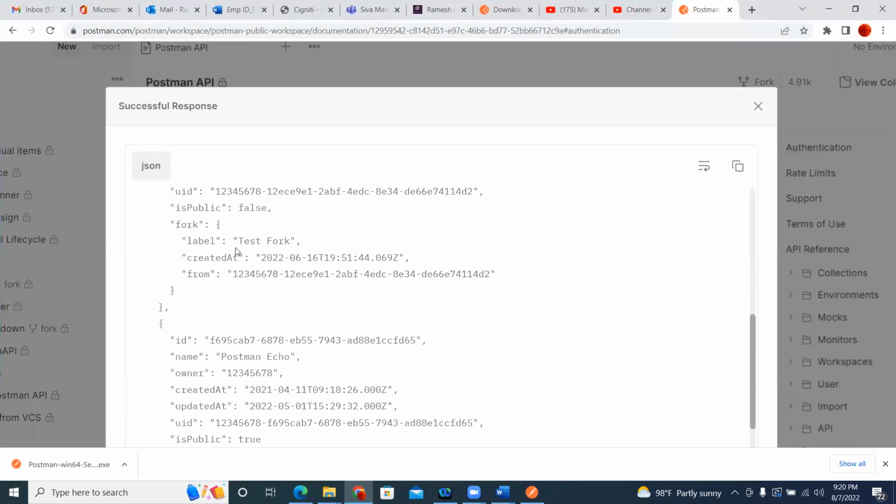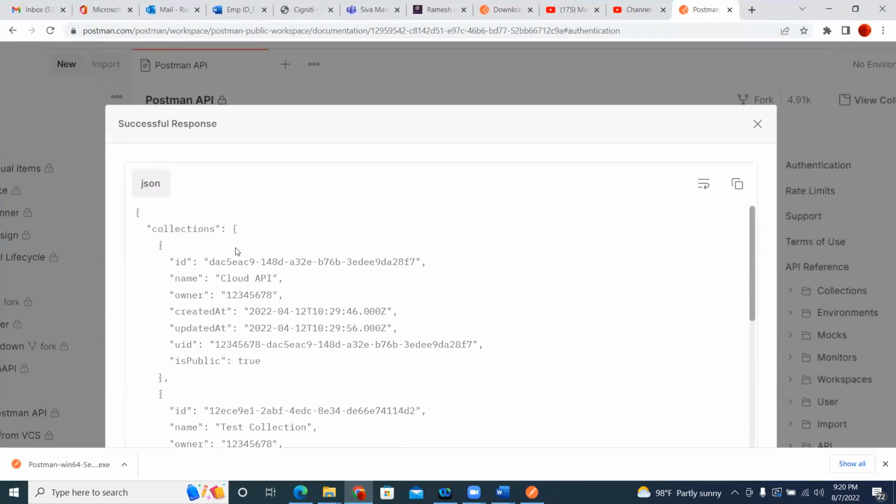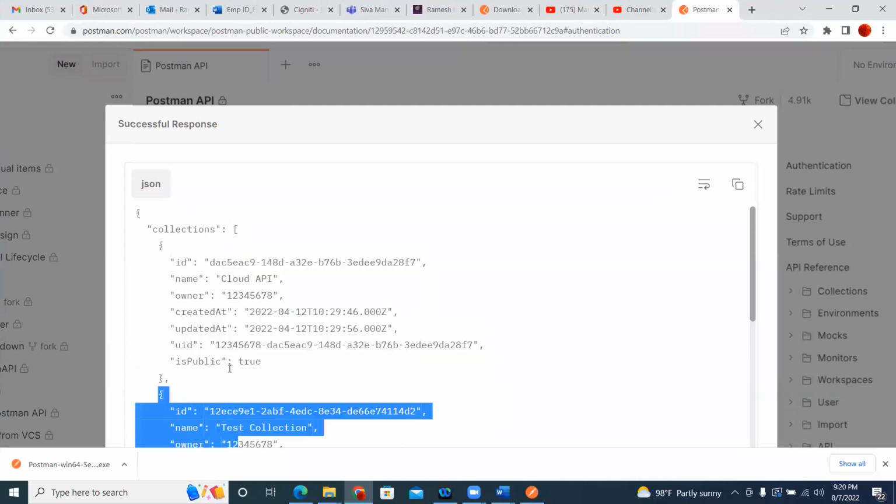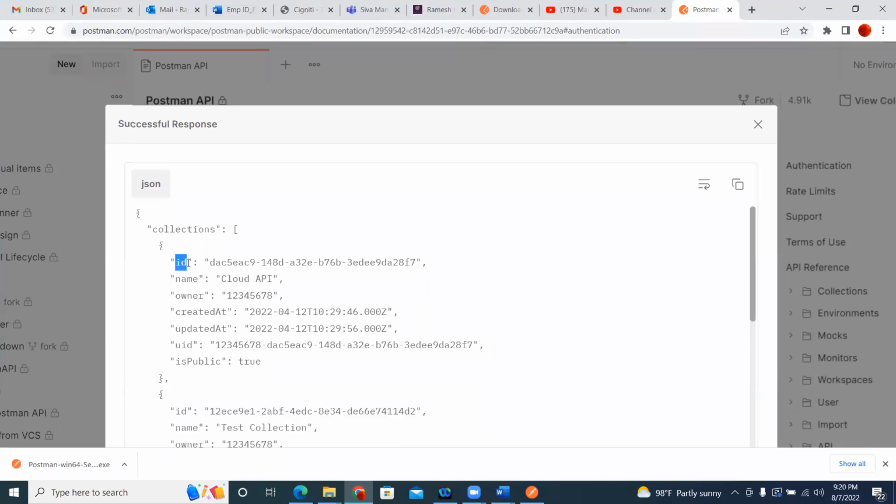This is how your JSON will be. Inside the JSON array there are many objects. We call them JSON objects. So this is one JSON object. This is another JSON object. So every JSON object has parameters. ID is one parameter, name is another parameter, owner is another, but everything is in key-value pair format. In the curly brackets you will give. This is one JSON object. Okay.